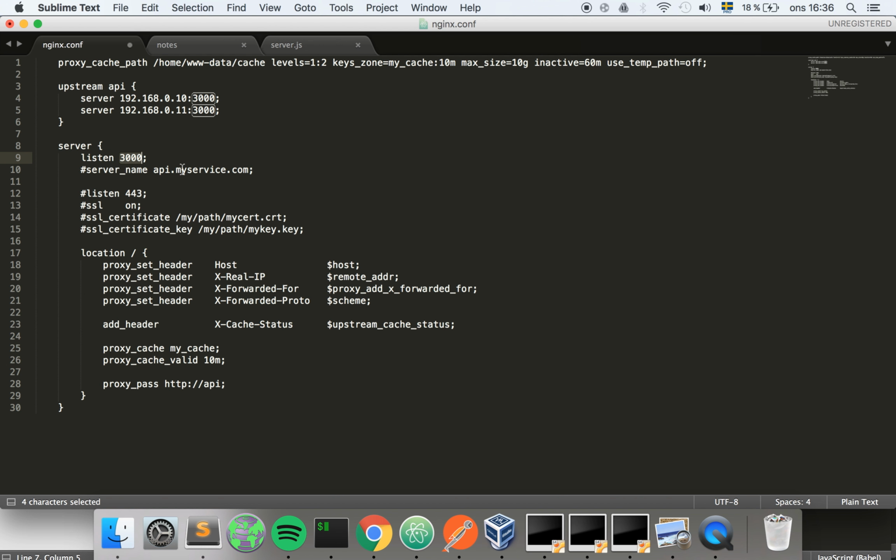And then for the server, we're going to listen on port 3000. If you have an SSL certificate, you can specify it here. I won't have any SSL certificates for this application, but I still have it here. So you specify that you also have it on port 443. Then you should obviously not have this one, and you might have port 80 here instead.